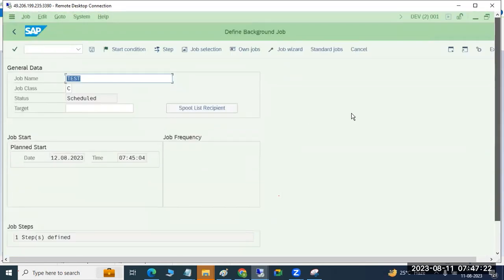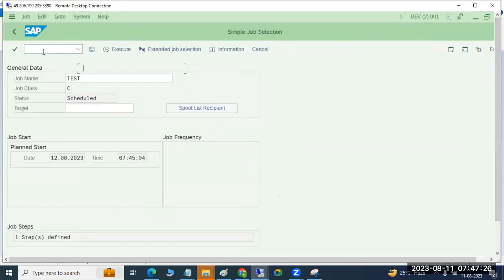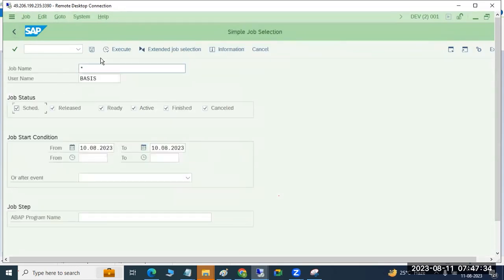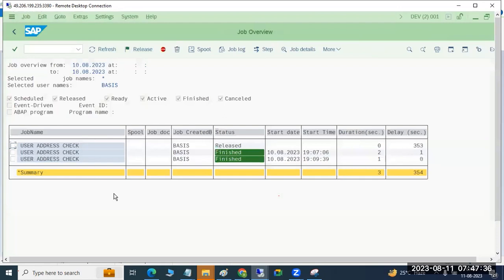So then go to SM37. Then we can check whether my job is completed or not. We can go ahead and check it out here. Still my job is not executing, right? The job is not executed here. So why? Because there is a delay, some issues with the work process in the system.